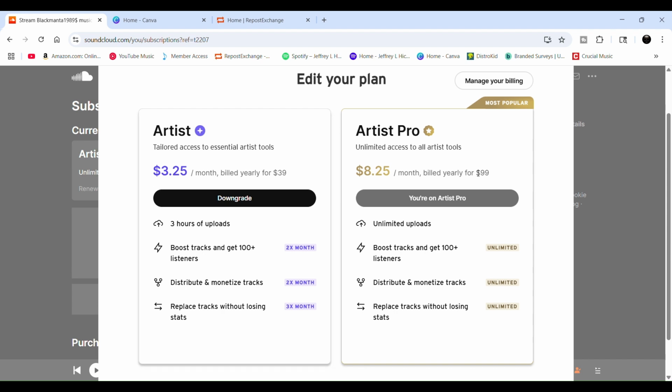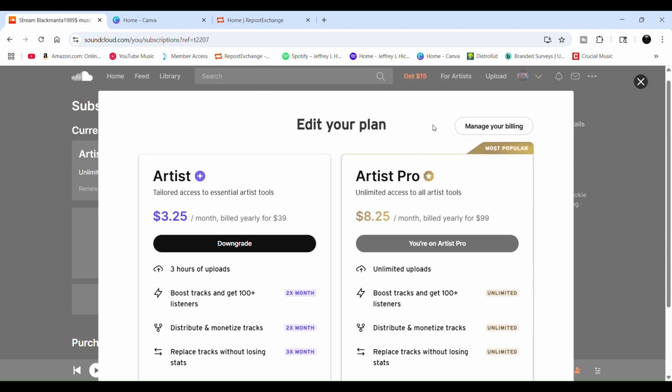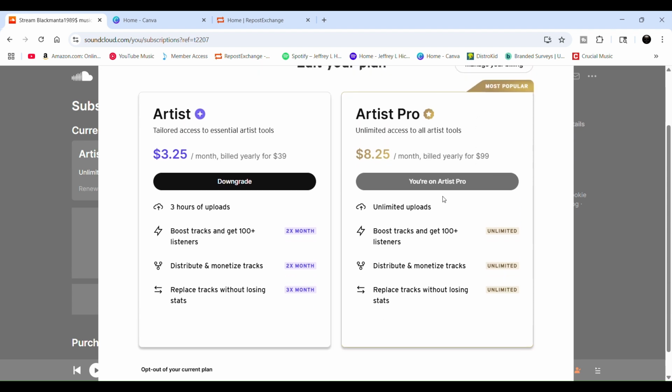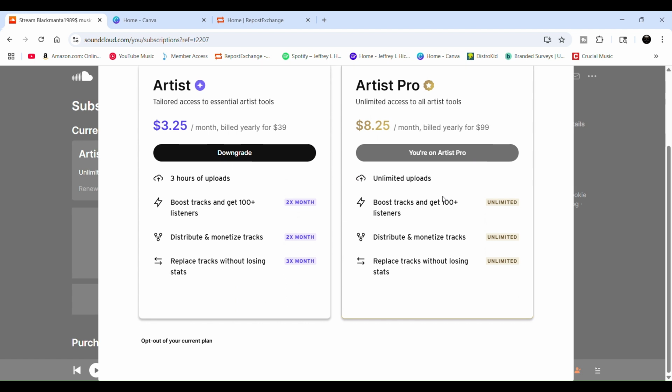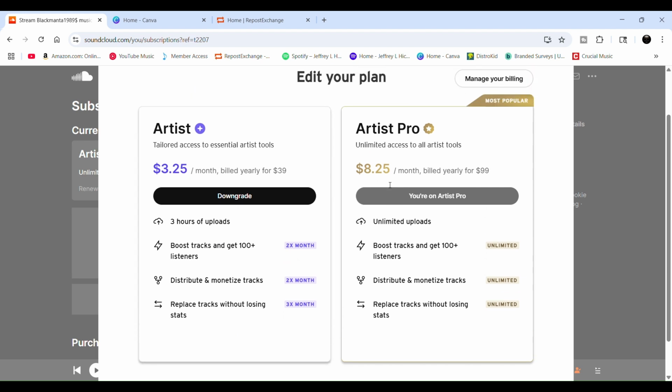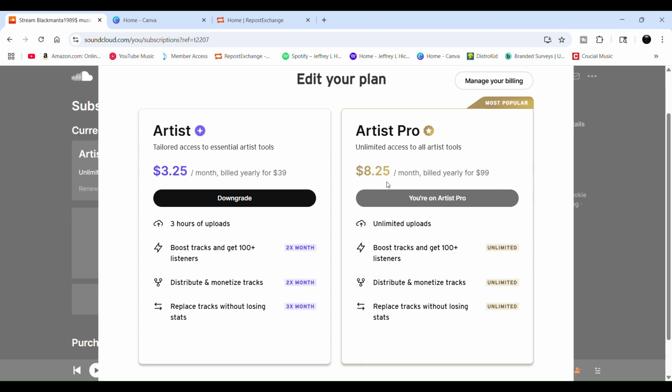Cool. So basically, the Artist Pro account gives you the exact same thing. Just it gives you unlimited uploads. That's the only difference. So it's Artist track, you get 3 hours of uploads. Artist Pro, you get unlimited uploads. So, like I said before, if you're just starting out from 0 to 300 followers, the artist account. 300 and up, Artist Pro.